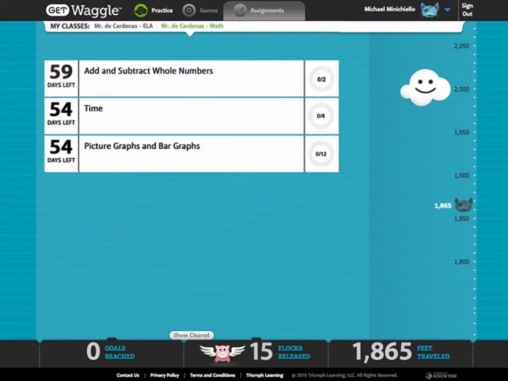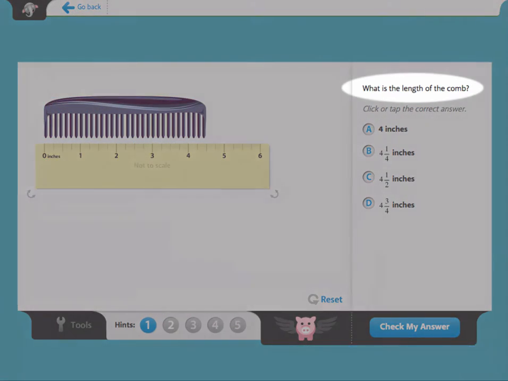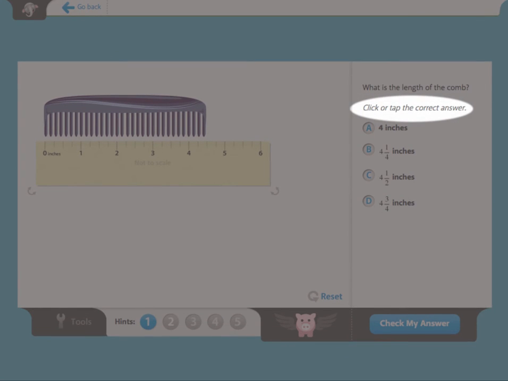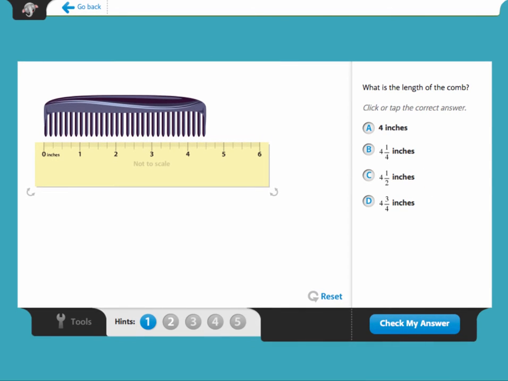When you click on an assignment to open it, you will see the question. Whether it's a math or reading question, you can always find the main part here at the top, on the right. Beneath that, you will find instructions on how to answer the question, like whether you have to click on your answer choice or drag it somewhere. If you need help, read the hints at the bottom.